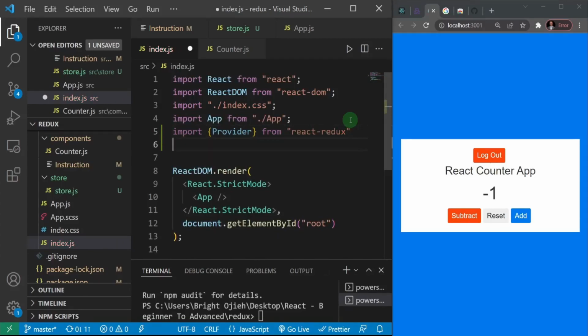I'll say import store, because it's a default import, from. Where is it located? Well, the /store folder, then /store.js, but we can just say store. Great. So we've imported this Provider here.